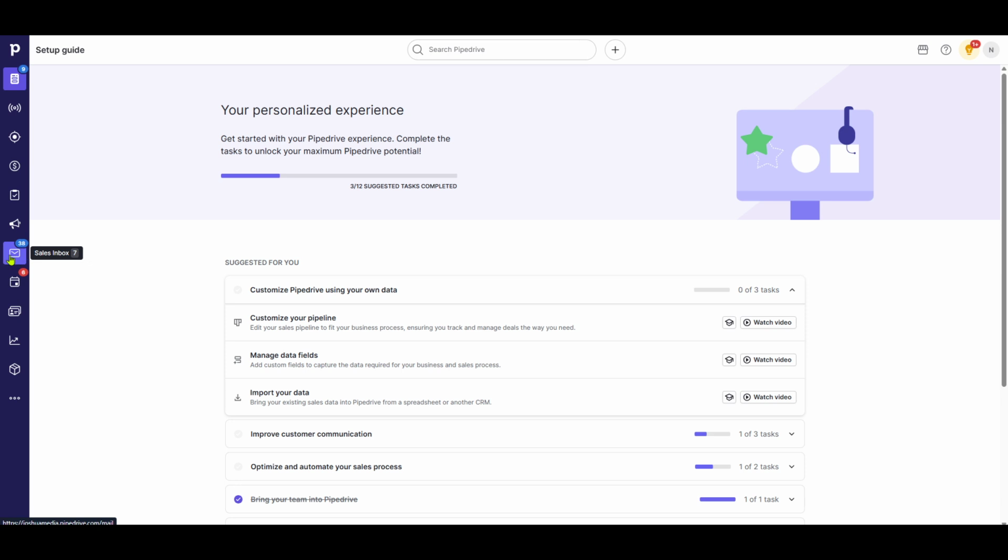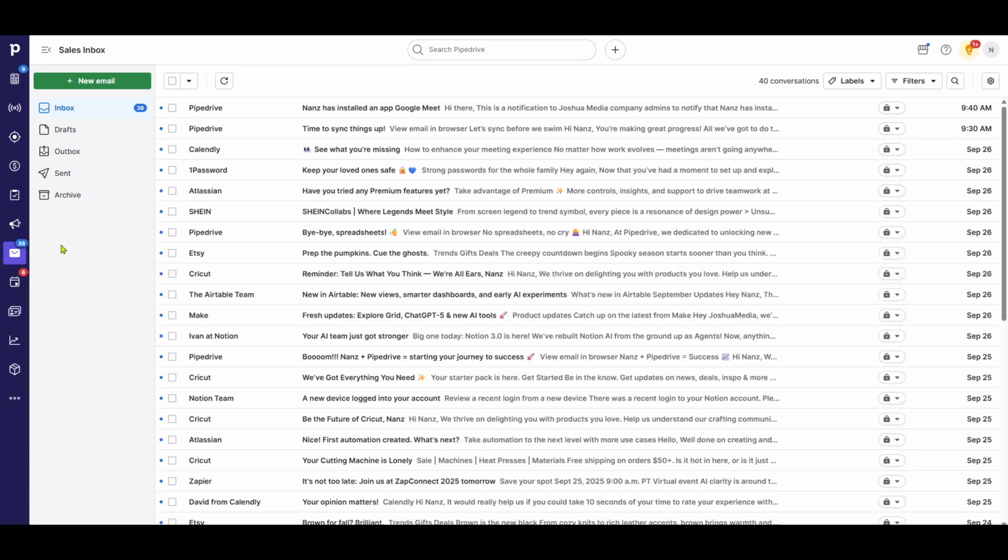With your sales inbox open, the next step is selecting an email that you'd like to delete. Perhaps there's an old communication that's no longer relevant, or you just want to clear some space. Whatever the reason, clicking on the email will bring it up, allowing you to view its contents and ensuring it's the right one to remove.